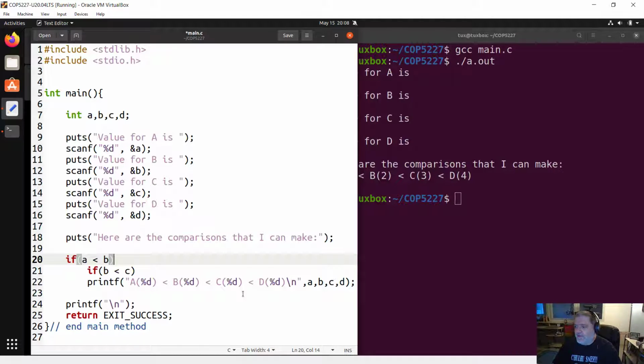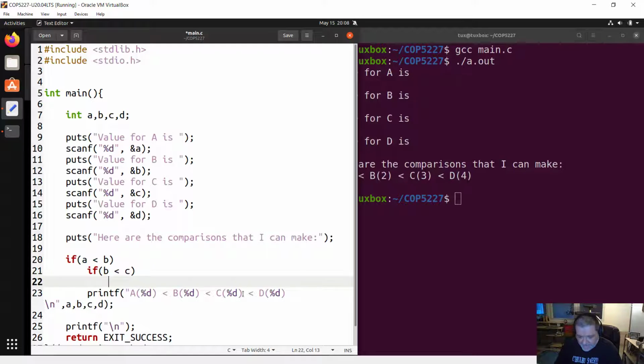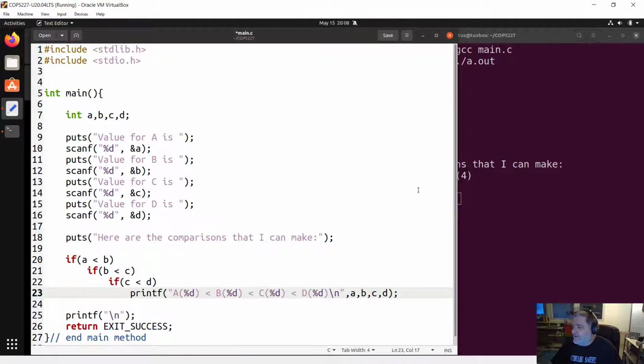So here I'm going to say if a is lesser than b, then if b is lesser than c, then if c is lesser than d, then only I can say this. Okay, I can do that printf, and I'm going to make this a little wider. There we go. So at that point, only if I pass this condition, I pass this condition, I pass this condition, all of three of them are true, then I can display that.